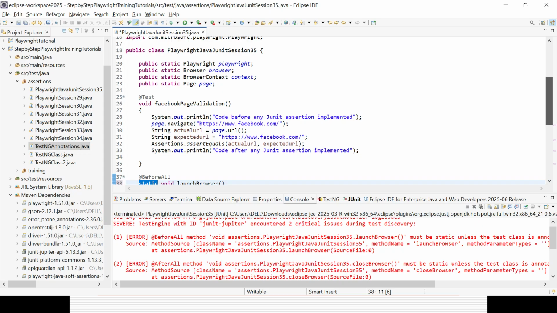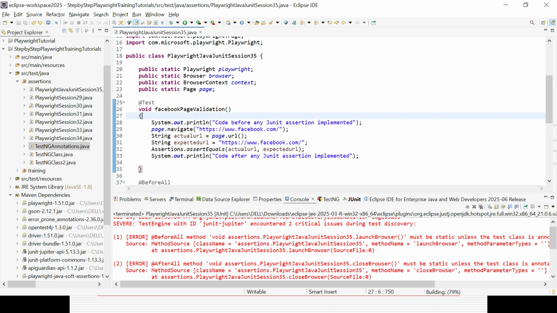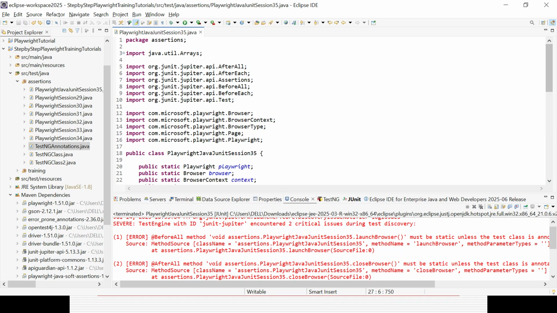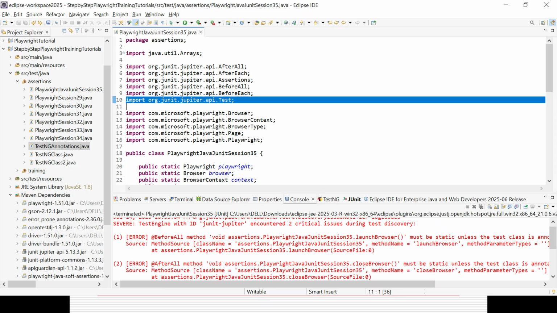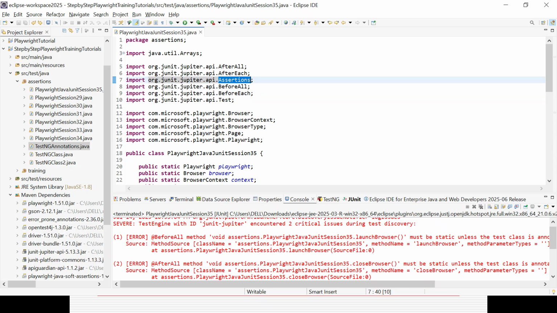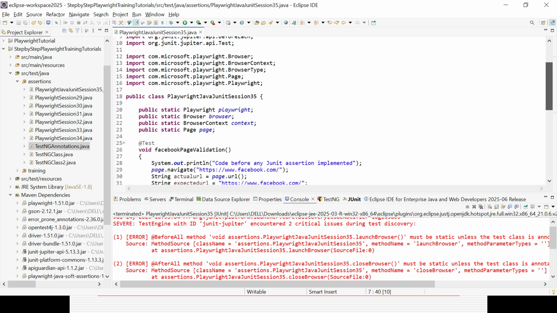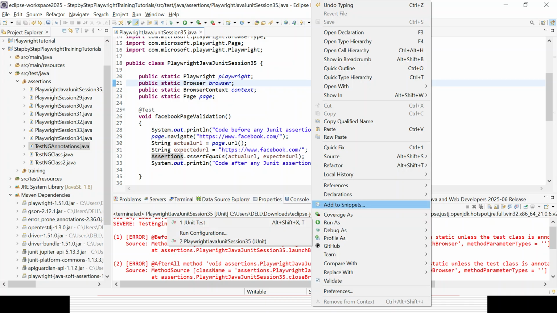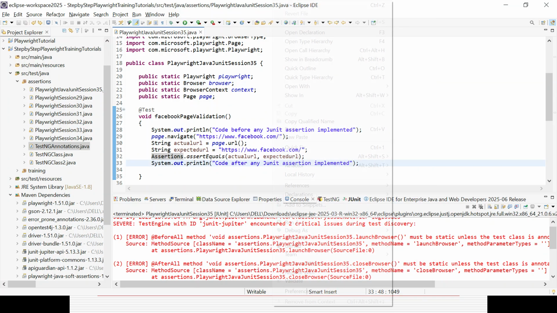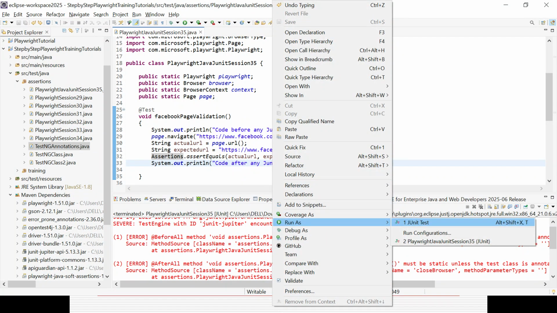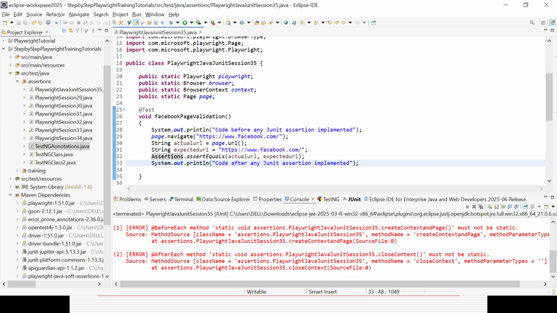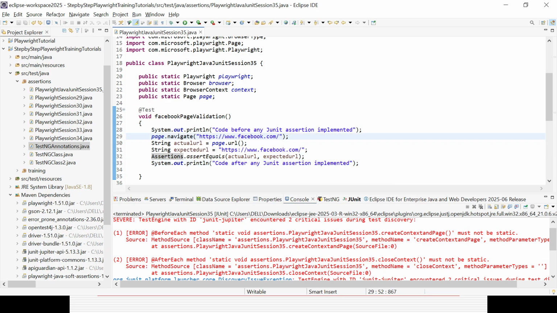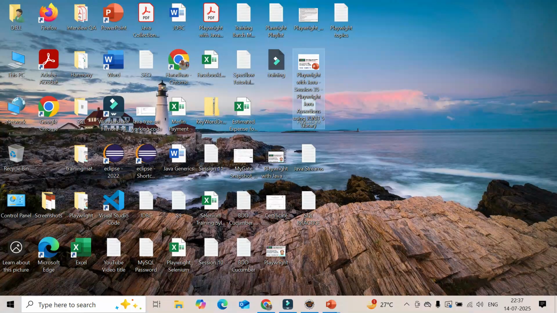The main test method should not be static. Let's see what is already open here. Test also comes from the Jupiter API, before each, after each, assertion, everything comes from there. Now let's save the code and try to run as JUnit test again. Some error is coming. Let's try to fix that. Let's give a pause.